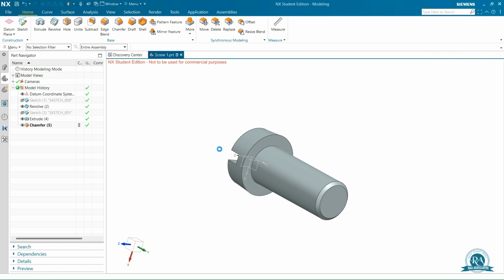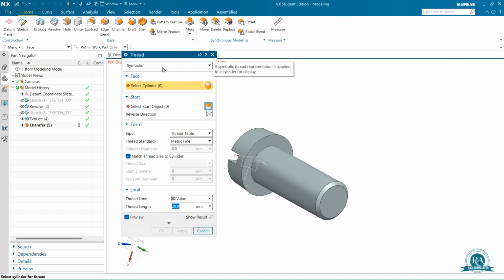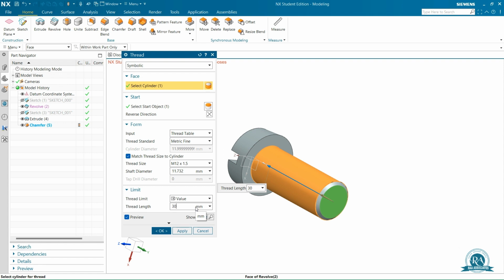Select the thread command. Select symbolic thread. Select this cylinder. M12 into 1.5 to a thread length of 30 mm.